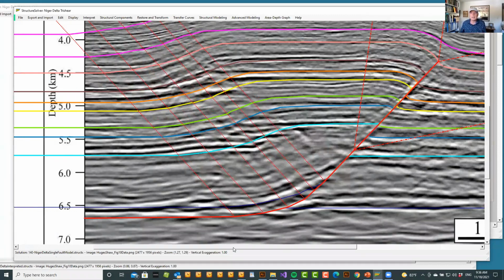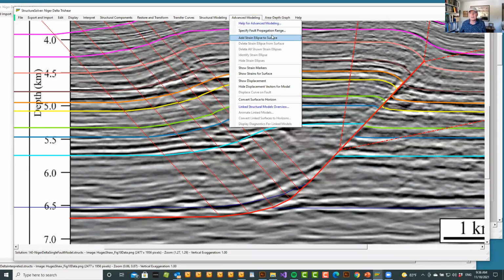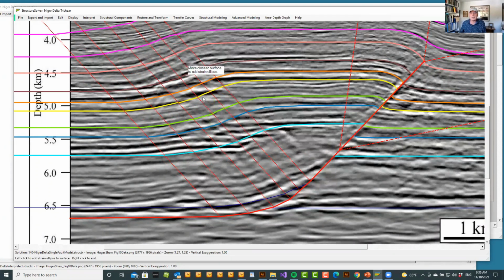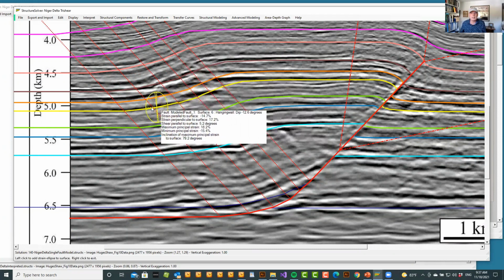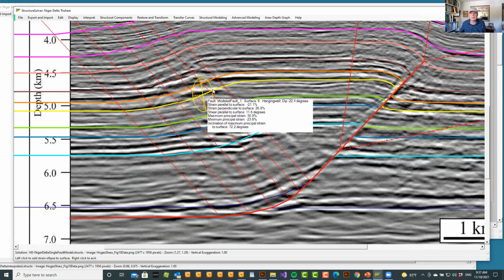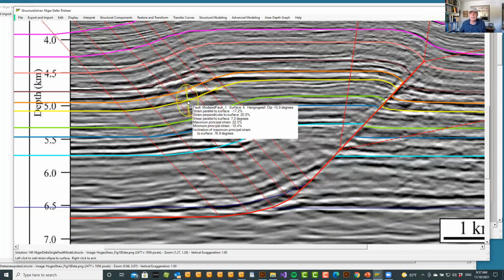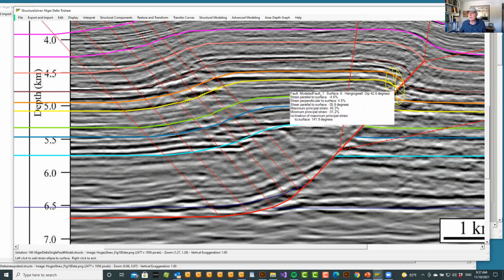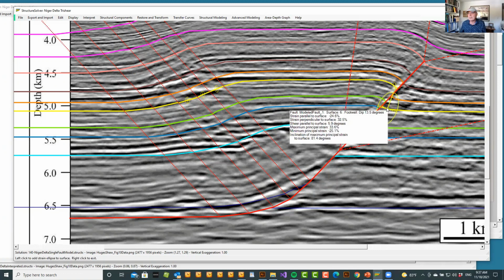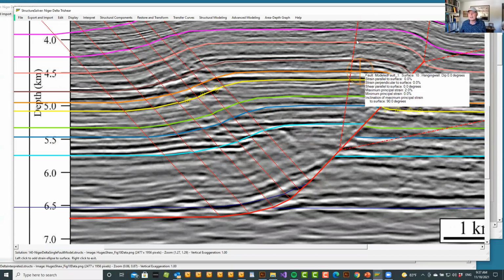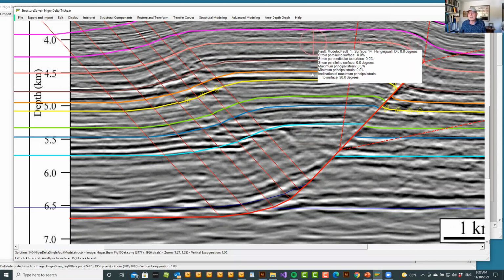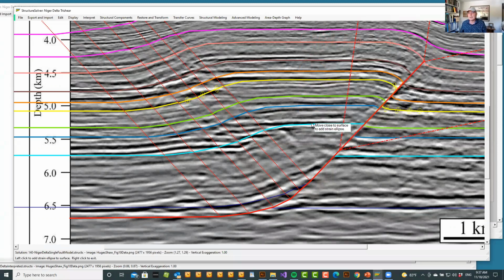So for instance, we can add strain ellipses to the structure. Here we can add a strain ellipse, and you can see that this back limb area is actually experiencing quite a lot of contractional strain, up to 20% of strain. Around the forelimb area, again, large amounts of contraction. And we can add these strain ellipses and then watch them animate through the structure. Whereas anywhere through the top of the structure, you have no strain. So this is telling you something about what's happening to the reservoir.